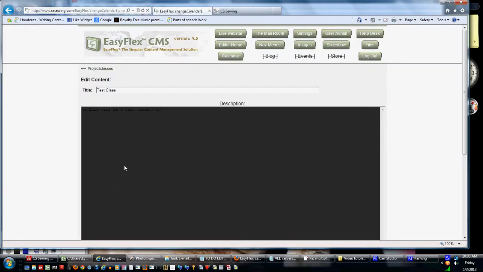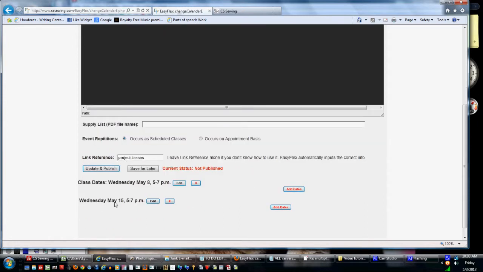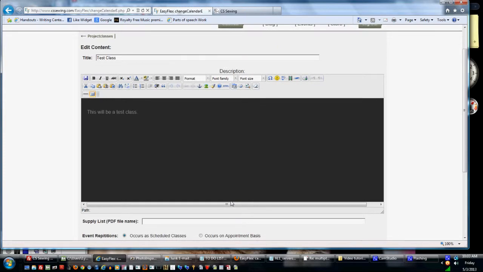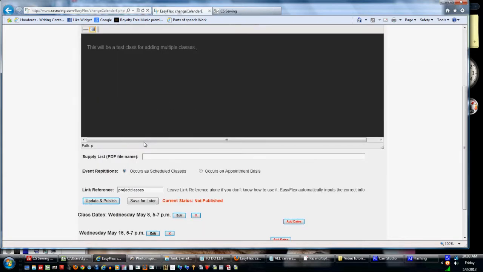Here we can also check our information. We see that it's currently not published. We can check our dates down at the bottom. But let's say we wanted to make some changes to the description. We can do that here before we finally publish. Everything looks good, so we're going to go ahead and publish.